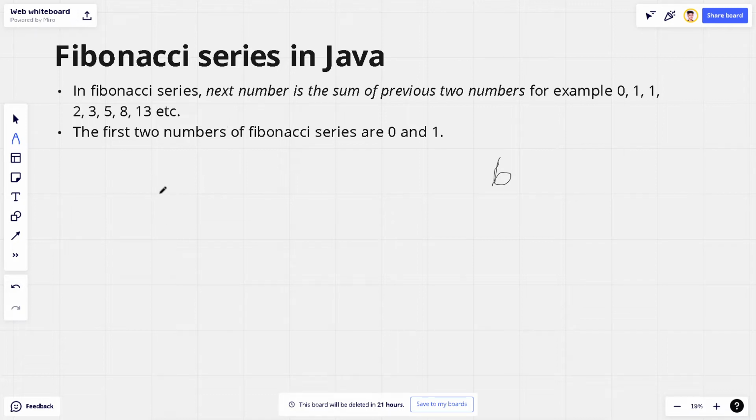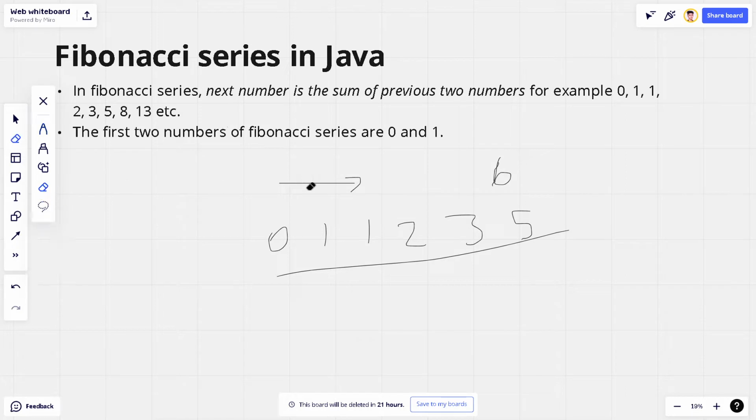So firstly we will ask the user to enter the number of Fibonacci terms they want to print. Then the user will enter 6. After entering 6, our output has to be 0, 1, 1, 2, 3, 5. This is 6 in total. So yeah, this is our output. Okay, now let's see the logic.